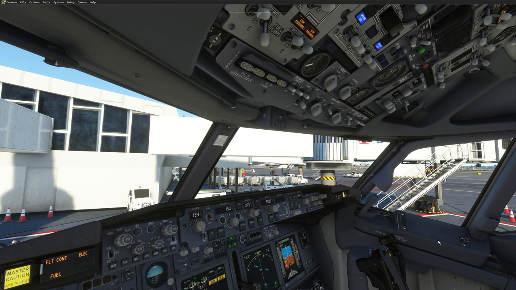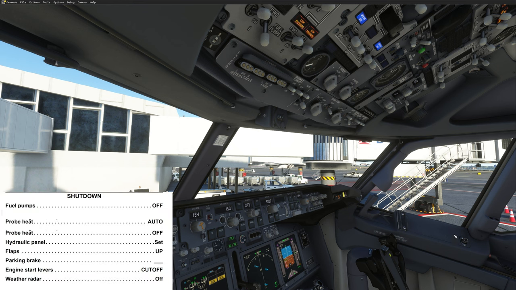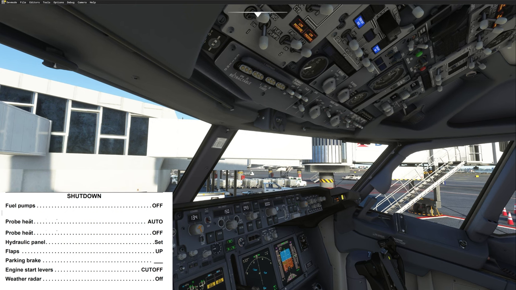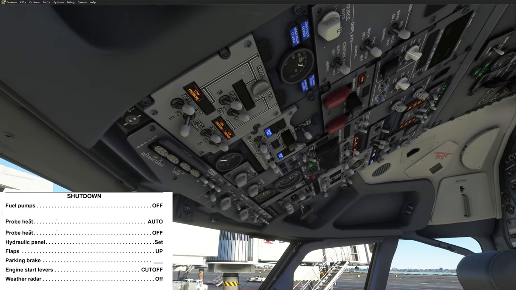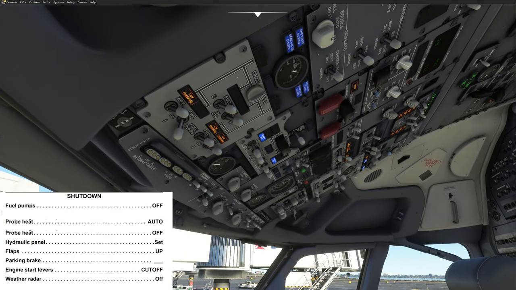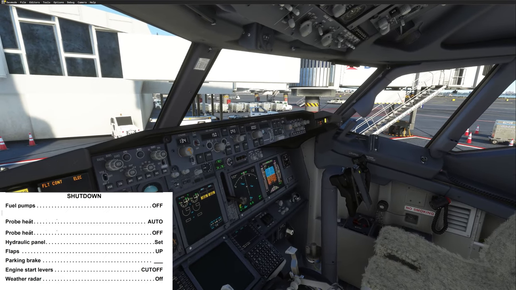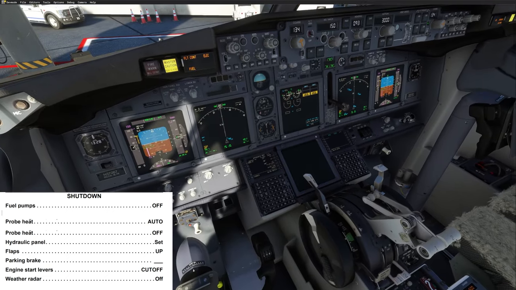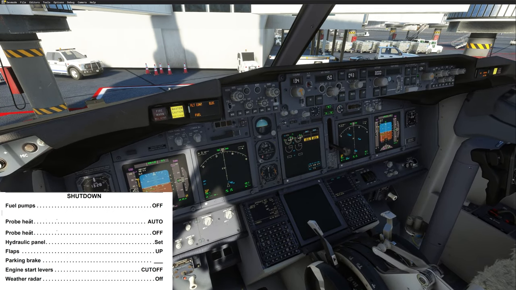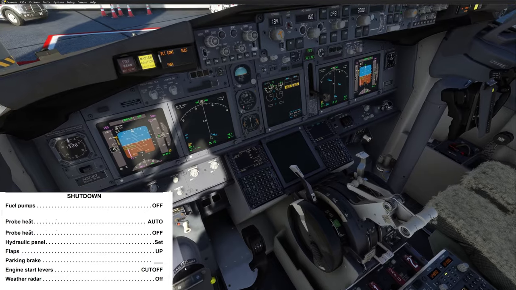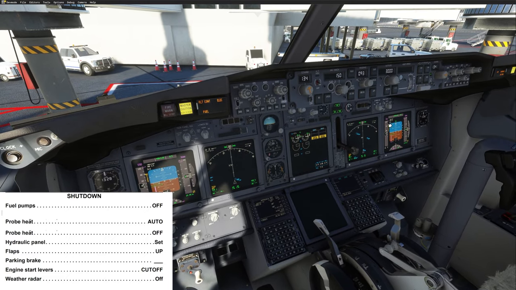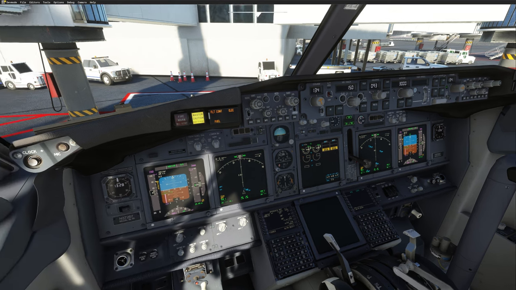Let's see if I find that one for you. I think that's the one, yeah, the shutdown. Fuel pumps are off, probe heat are automatic, that's the one right there. Then we have the hydraulic panel set, the flaps are up, the parking brake for the time being is still set, the engine start levers are cut off, and the weather radar is off. Shutdown check completed. That's it.